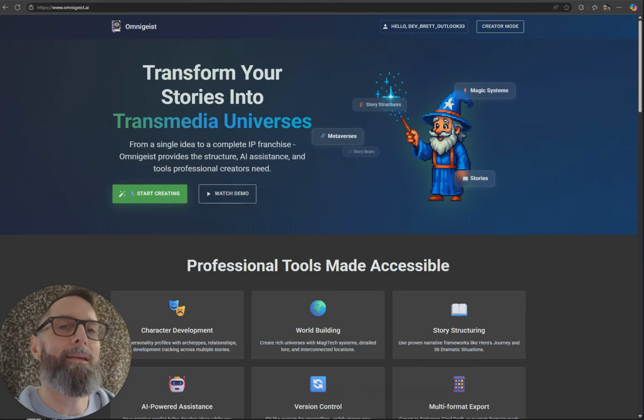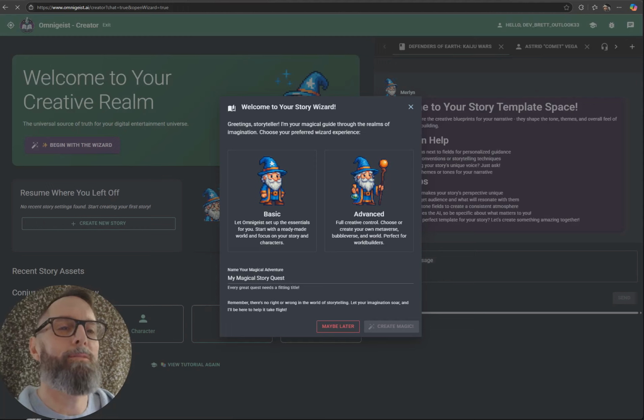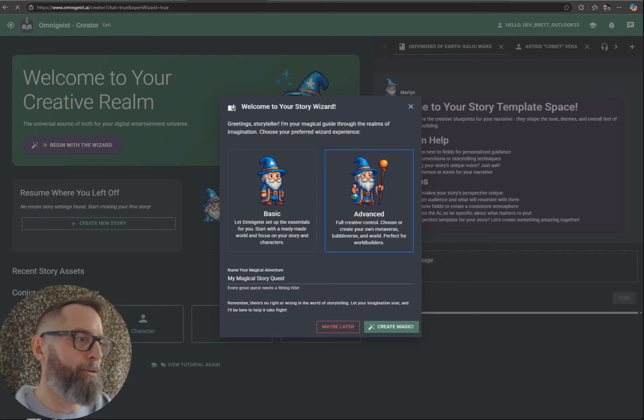I'm already logged in, so I'm just going to click over here. You can use this wizard, and what the wizard is going to do is help you to create a new project. I'm going to say advanced because I actually want to give it information about the metaverse and the bubbleverse, which just means like my IP and the timeline within there.